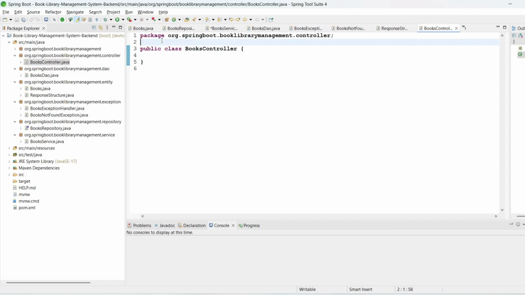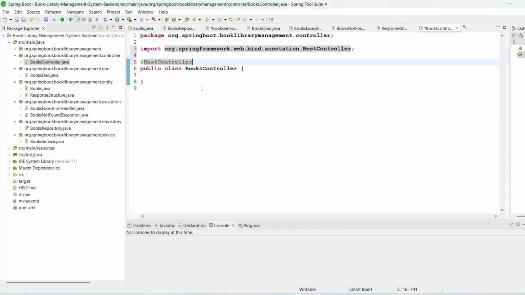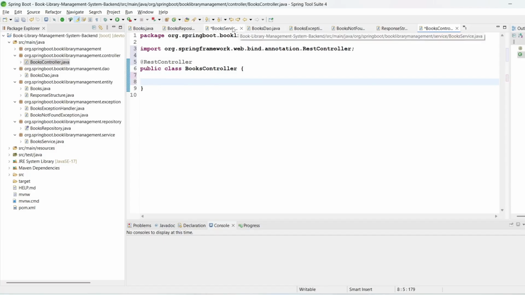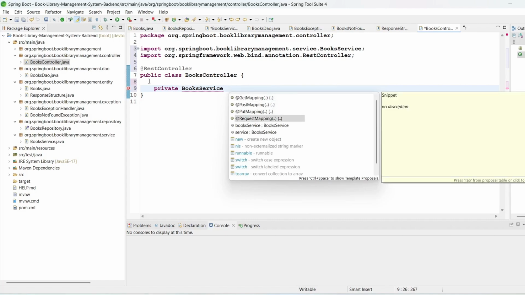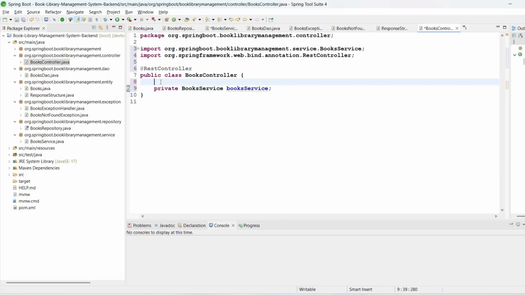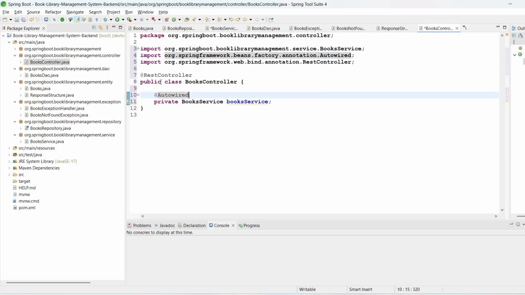This class should be annotated as a REST controller. Then we have to provide the book service class. Create the object of the BookService, very simple, with @Autowired. Then after this, you have to create all the required methods.